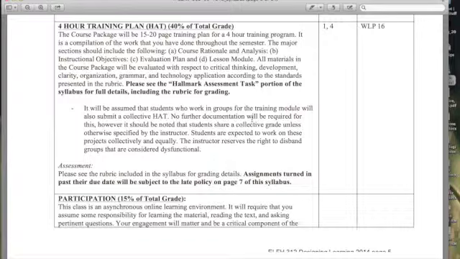It could be longer, but it's designed to be a comprehensive plan. So if you were going to give some recommendation to your boss at work around learning or building some kind of a learning module, you would have everything you need to present, including the completed module. So there's the course rationale and analysis, instructional objectives, evaluation plan, and the lesson module.